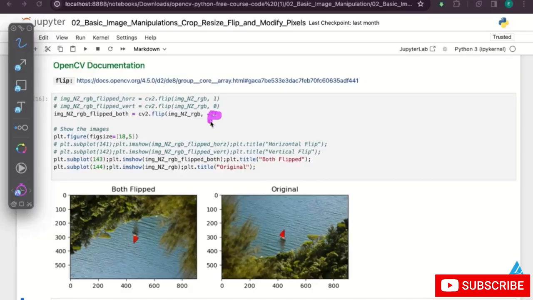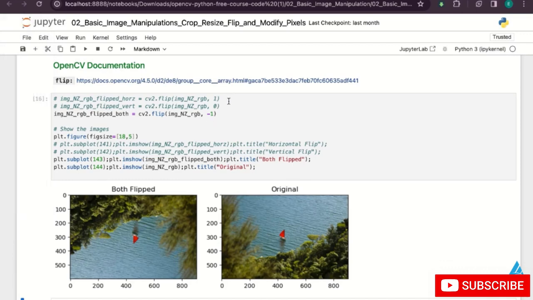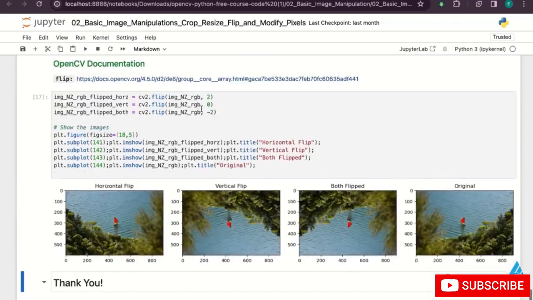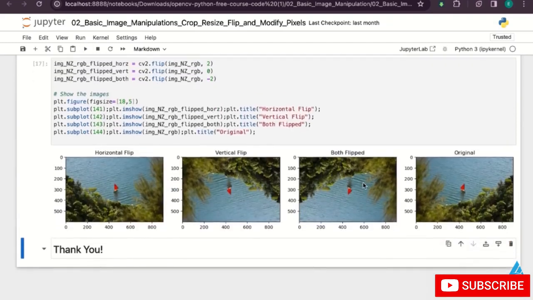When you pass a negative value here, it means you want to flip it both ways. And that's all about the flip method. So it's all about changing the orientation of an image. And if we comment everything back, and I decide to pass 2 here and -2, because it says any positive value or negative value, and when I run this, nothing changes. It is exactly as it was.